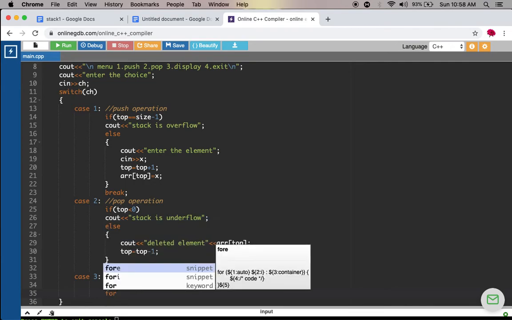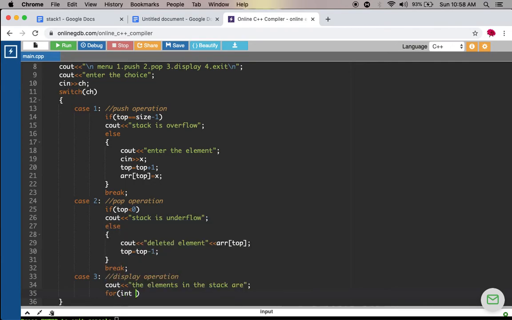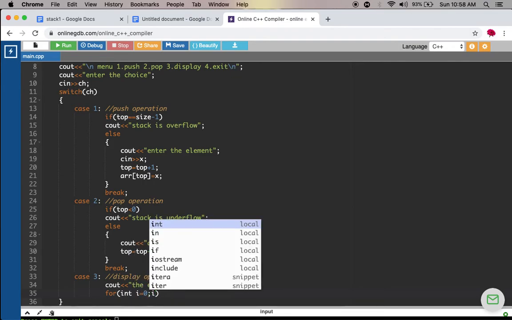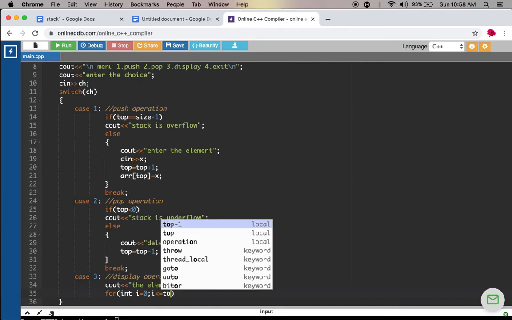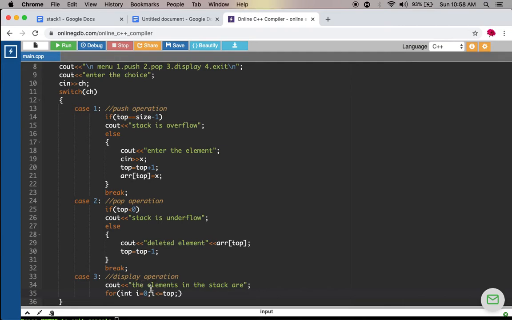so here I am writing a for loop to display all the elements in the stack. Okay, i less than 0, sorry, i less than or equal to top. So this loop will display all the elements up to the top element. Here the top always points to the last inserted element. Therefore this loop prints from index position 0 to the last element inserted.